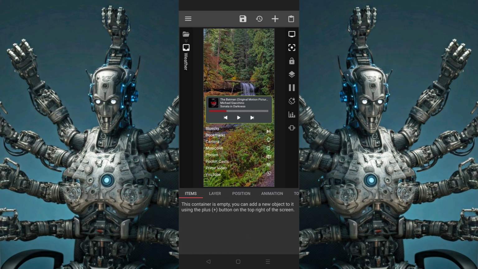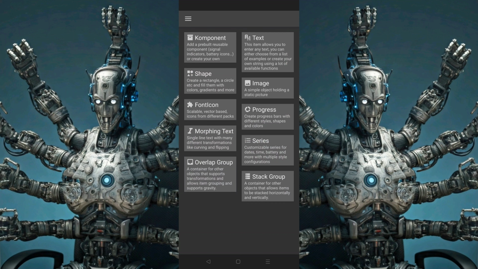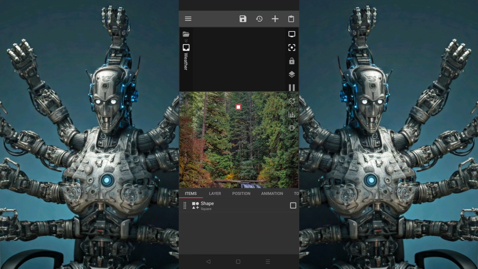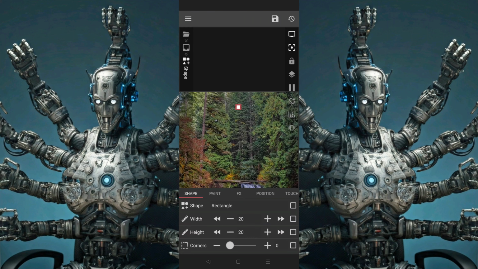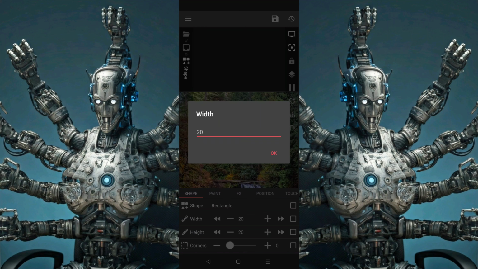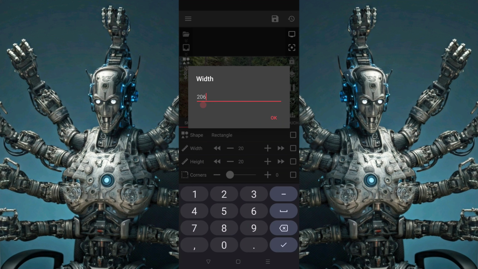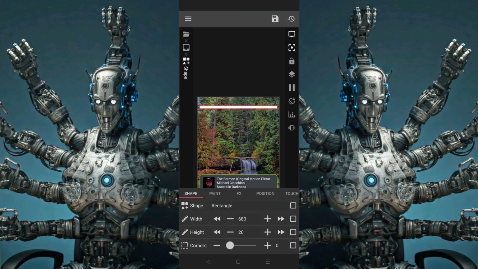First thing we're going to do is create a background element so it overlays on top of the wallpaper. So we're going to create a shape, and I'm going to change it from square to rectangle because it's not going to be a square. For the width, I know the width of my screen is 720, but I do not want my widget to go from edge to edge, so I'm going to offset it to 680 wide. We could technically even go up to 700.